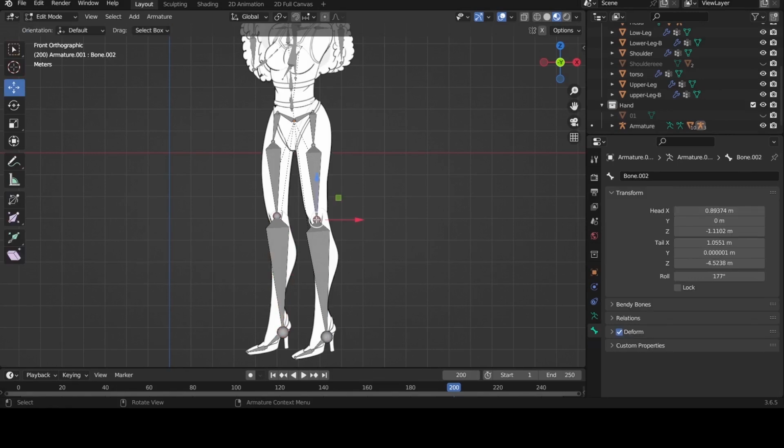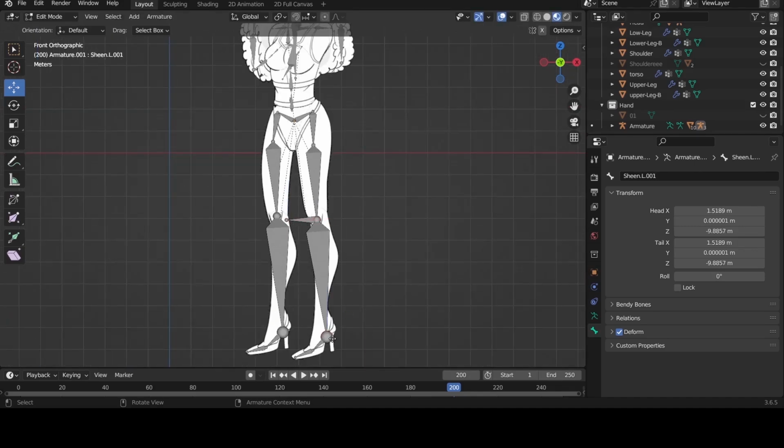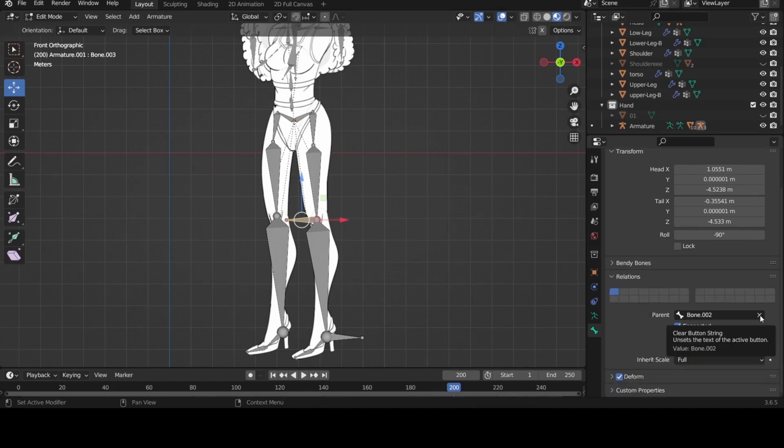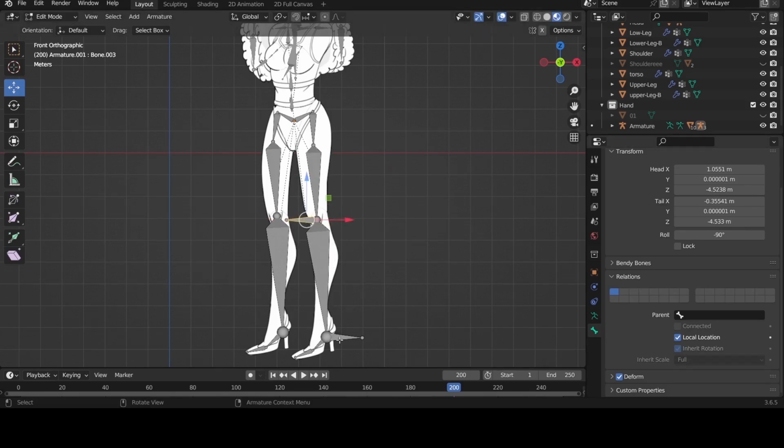Go into edit mode, select this point, and extrude. You use E to extrude a bone here, and then you come down here and extrude another bone. Select this, come to relations, and remove this. It's not supposed to be joined to this. Perfect. Now you do the same for this. Select this, and there should be no relation, so just remove the parent; it shouldn't be parented to that.